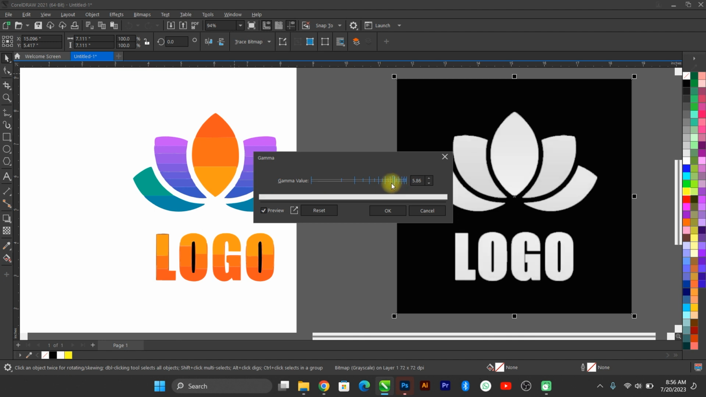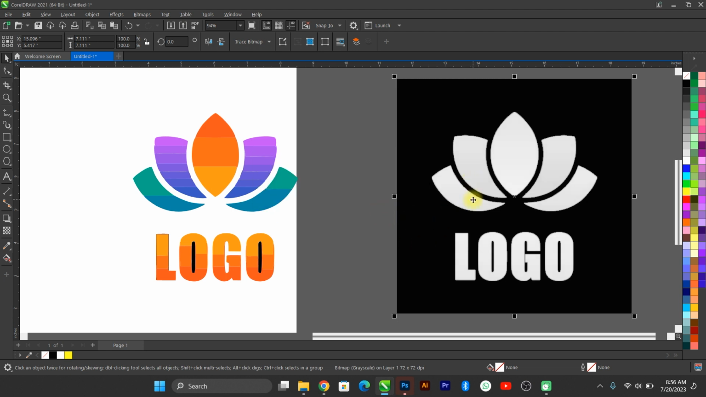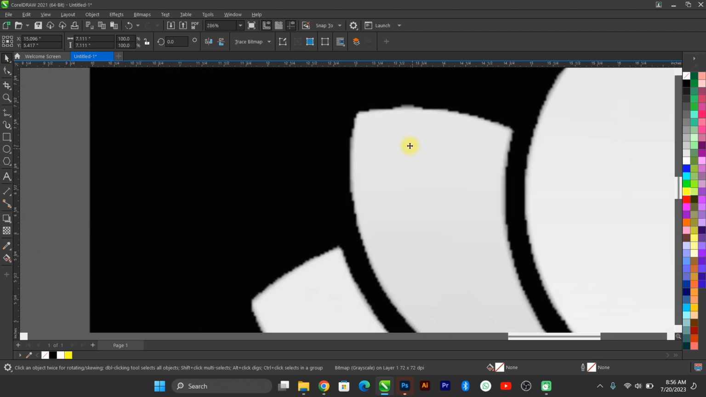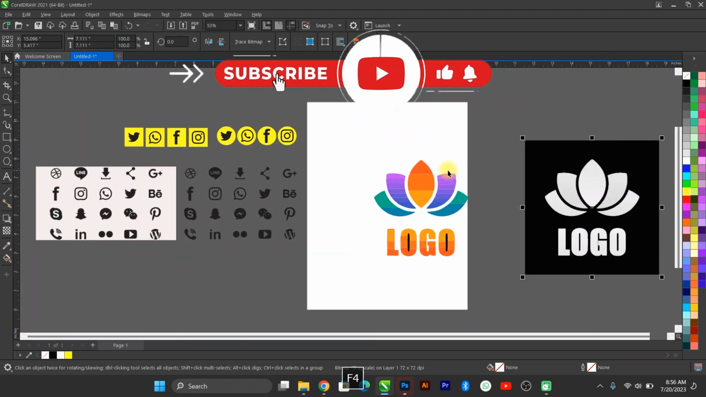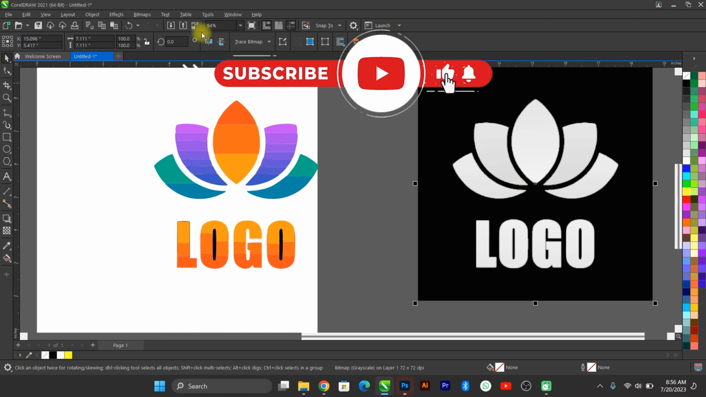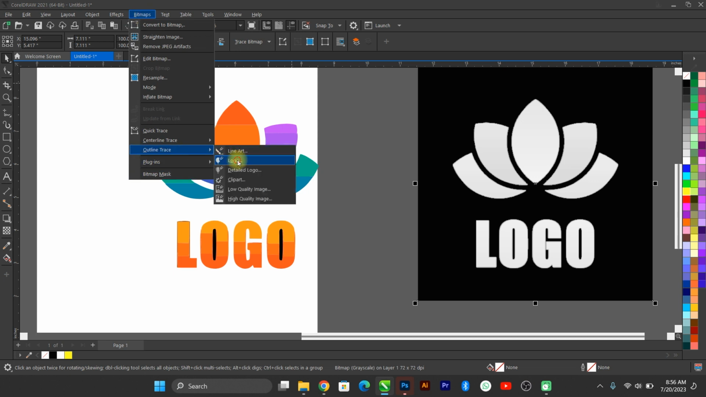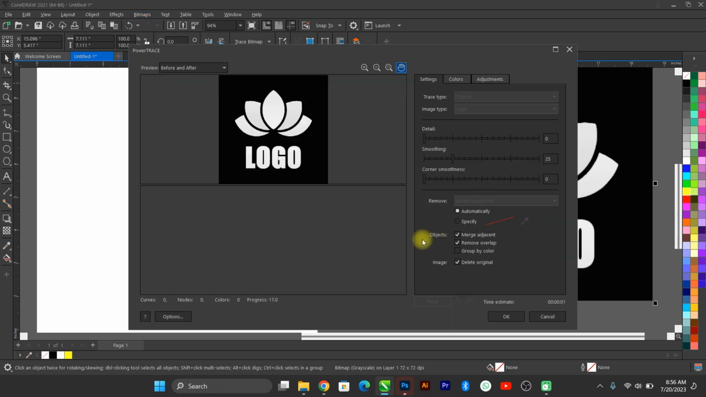Okay, now it's white and black, simply, no additional color to it. So I'll finish this. Now if you look at it, the edges are rough, so your edges might be rough as well, because probably the image is not in high resolution. So I'll go to bitmap now and say trace, and let's trace this out and see.